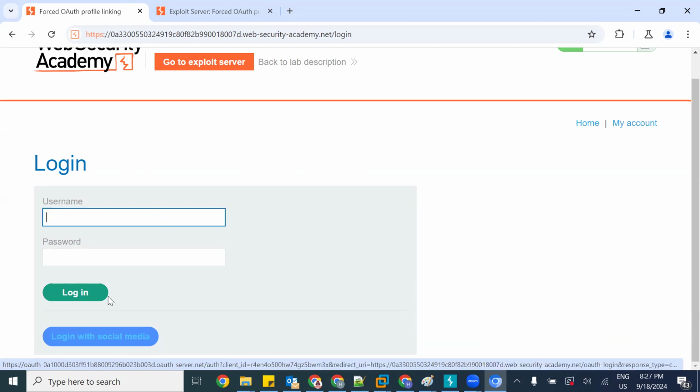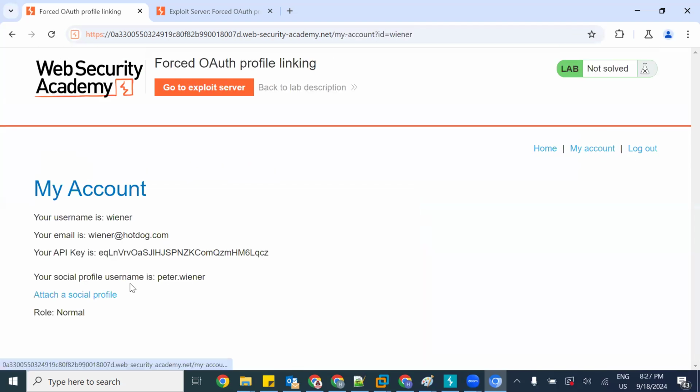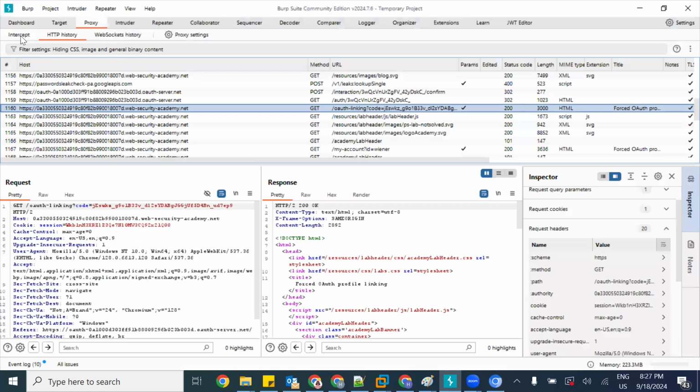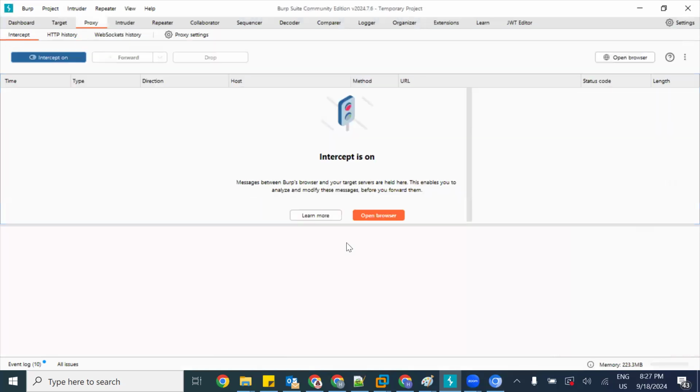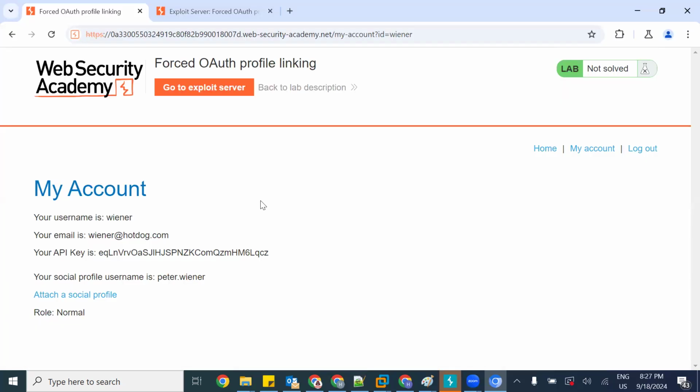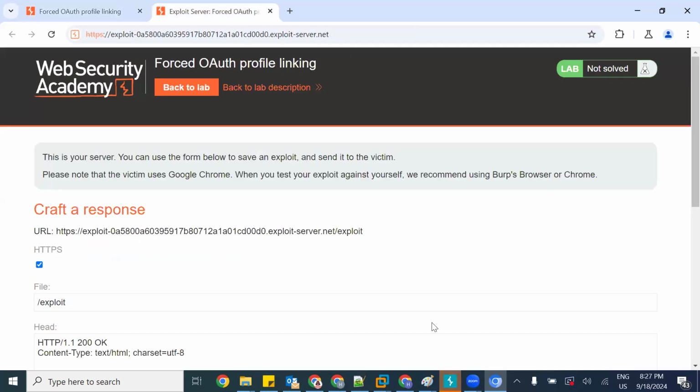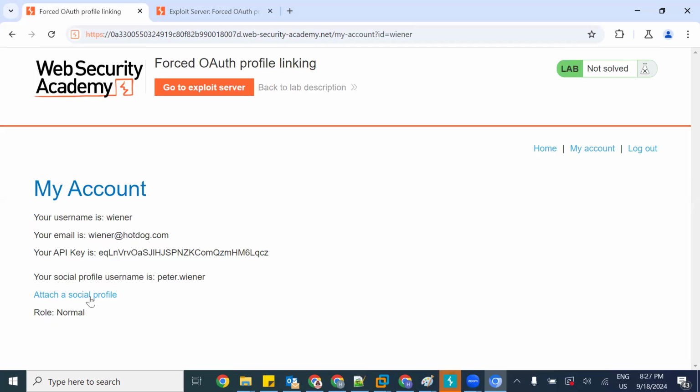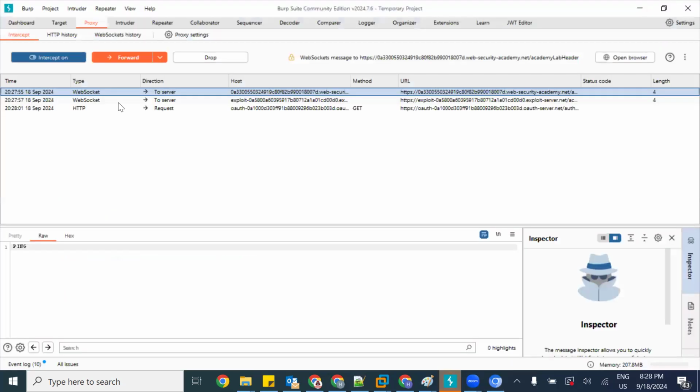Now, if I click on login with social media, go to my account, right? What I do is I see how the request goes. We'll make use of the interceptor and attach a social profile. The request has been captured. Forward, forward.